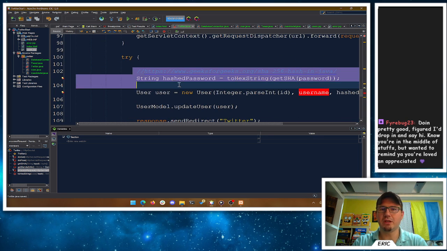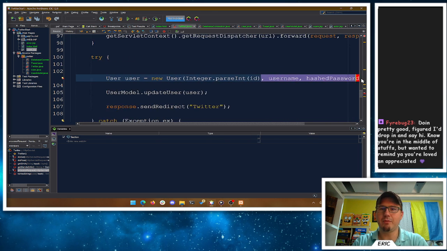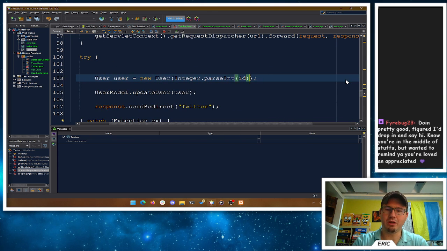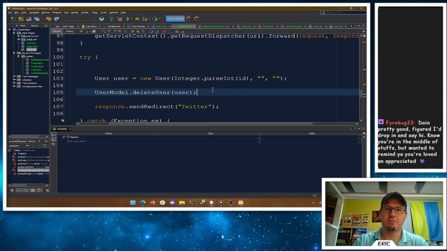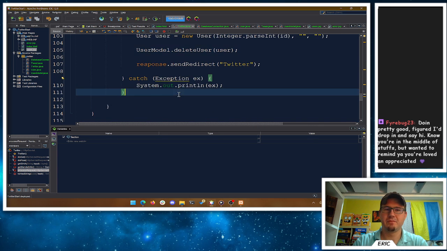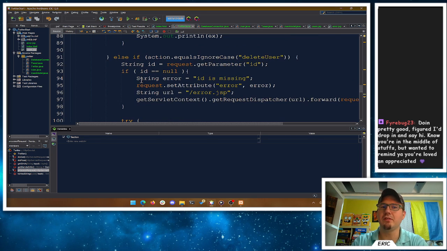All right, then we don't need to get the password. We can make a user, but all we need is the ID here. The username and password don't matter, so I can just do empty strings. As long as it is a string, it's fine, and we'll call delete user. And redirect them back. Again, we could probably do a better thing here. If we get that exception, we could probably do the same sort of thing, set the error as the exception message. That might be a little cleaner here.